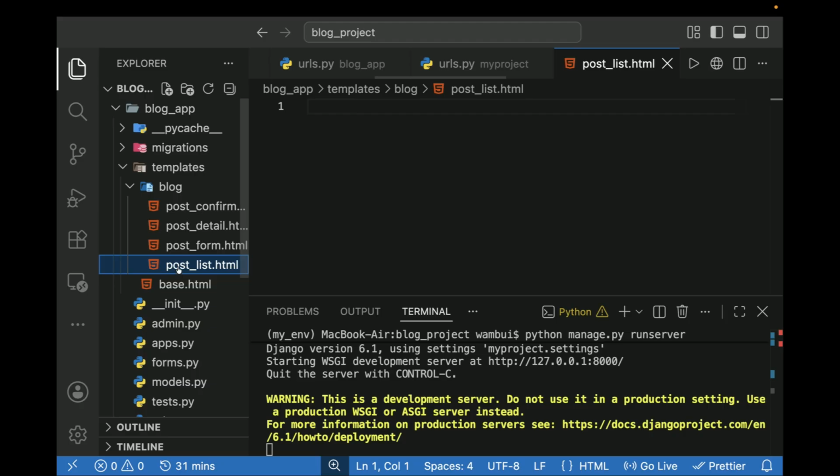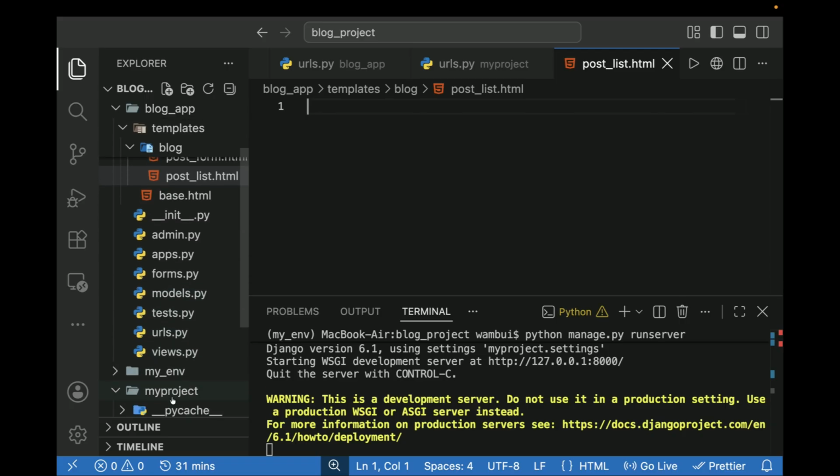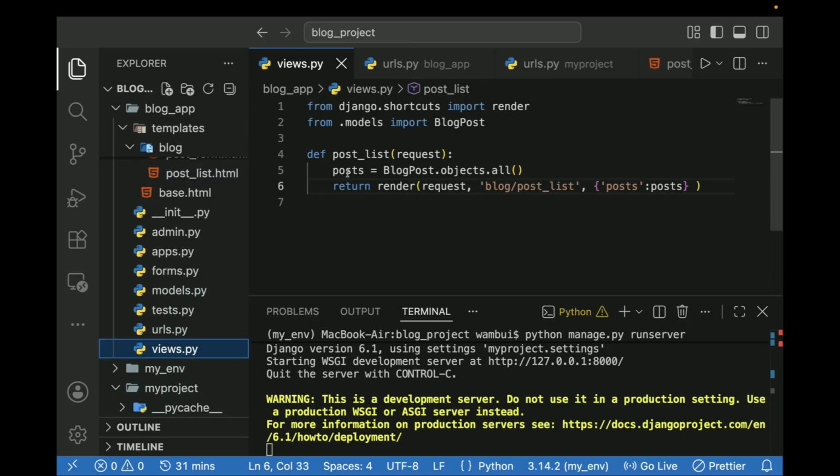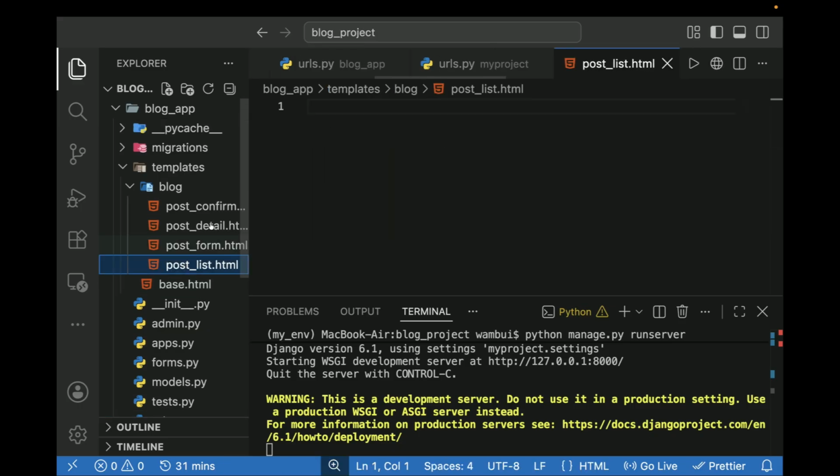So we just need to display the data that we've gotten from the DB. So all the posts, they are actually stored like this. So on the views, you can see once we access all the posts, we store them under this variable posts, and they are going to be represented using posts, right? So now we're going to come here, post list.